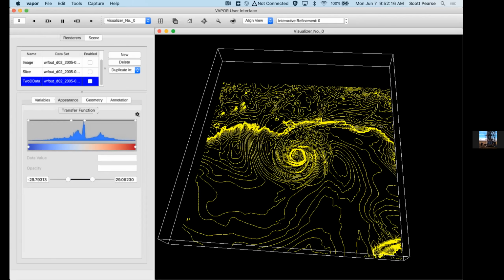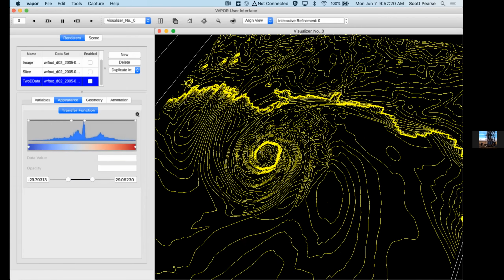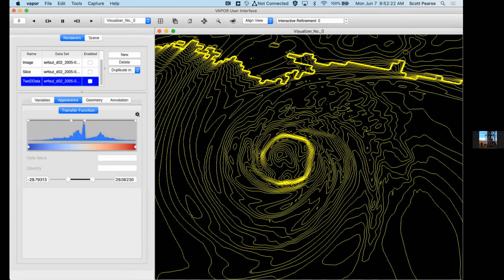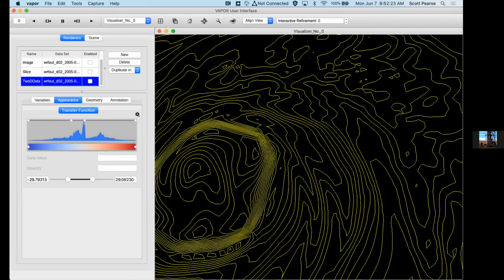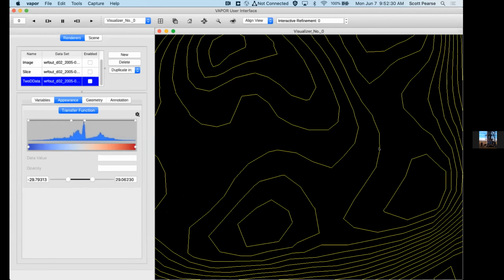Can we zoom to a region in our data set and visualize it in Vapor? Yes, to zoom in and out, use the right mouse button. If I was to zoom into the eye of the hurricane, I would click my right mouse button, hold it down, and push it away from me, and that will zoom in. To zoom out, I pull my mouse back out.